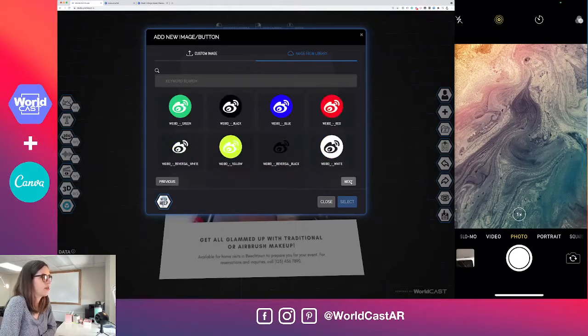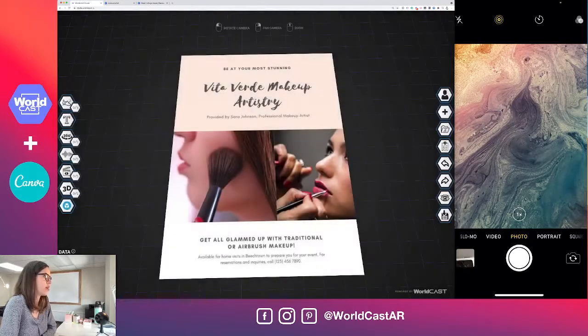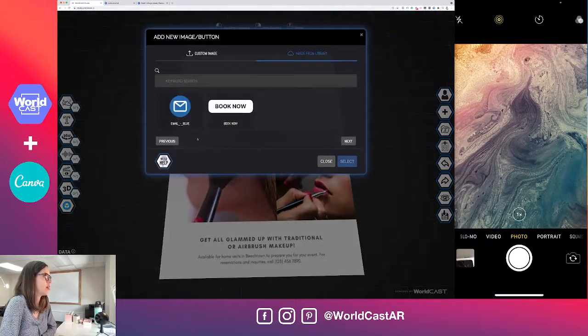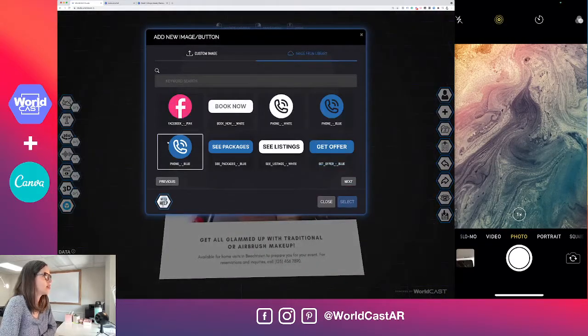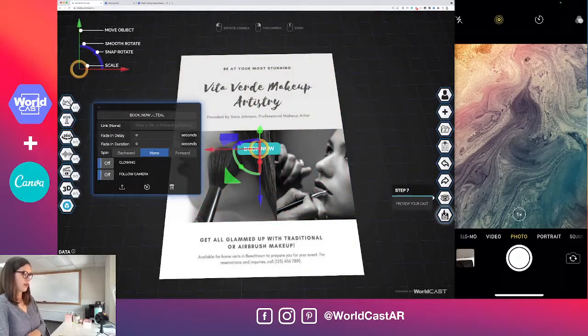So anything that's an image we can make into a link, basically. So you can upload whatever call to action. Oops, that took me right out of that. So let's add in, maybe we'll do this light blue color. So book now, let's add that in.